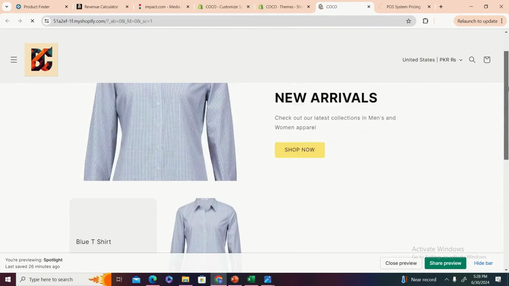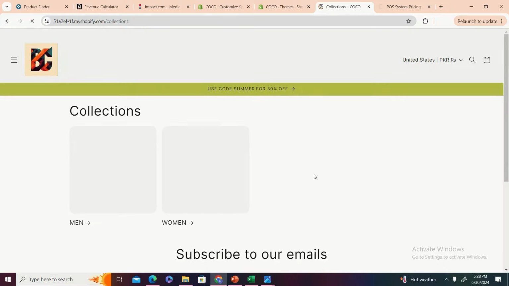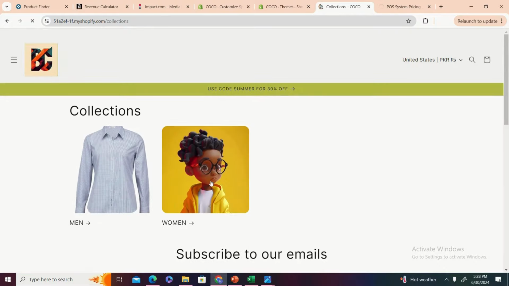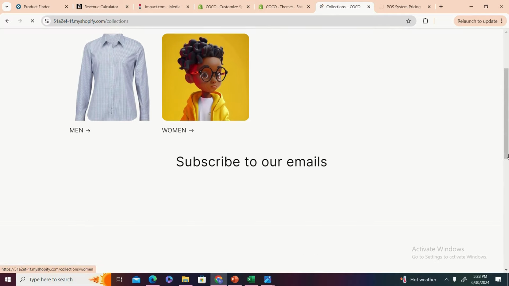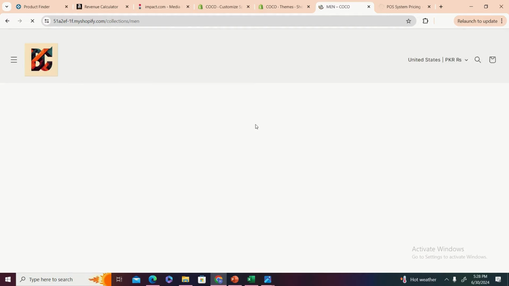And then you can go and shop now, and it will take you to the products, to the collections. Here you can check out the men's collection. Here you can check out the female's collection. In the men's collection, we'll show you the men's products, and the female collection will show you the female products. And this is how you can go about selling your things.